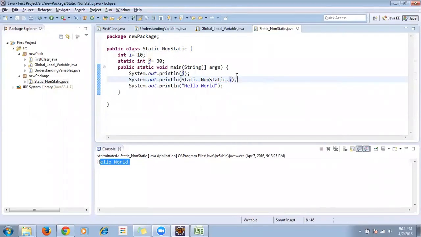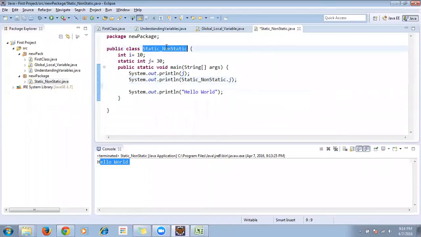Then if I want to access a non-static member, I need to create an object. How can we create the object? That is new StaticNonStatic. New is the operator, and StaticNonStatic is the class name, with the parenthesis. When I give that, it creates an object. Now all the global members are being loaded.